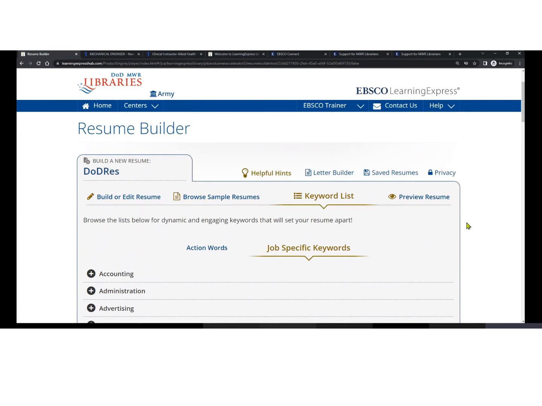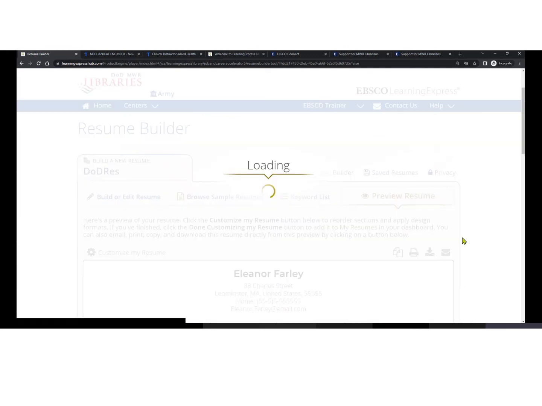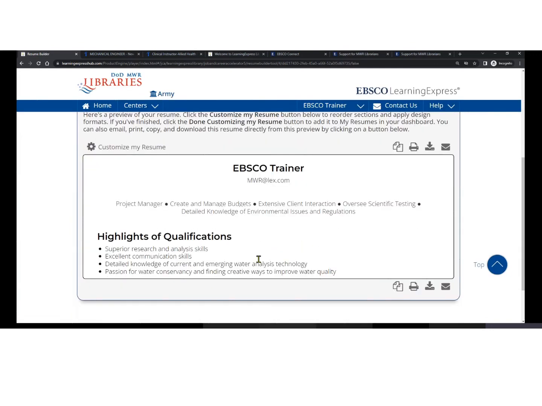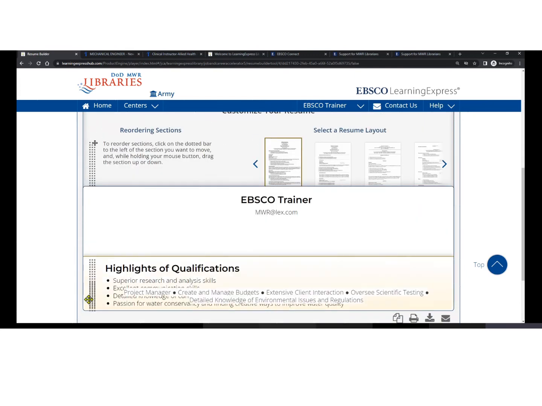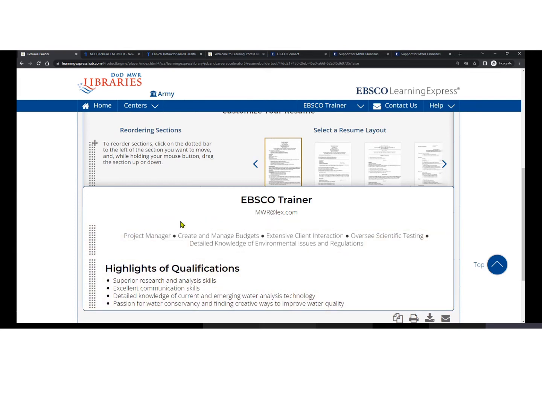The last tab here is the preview resume tab. This shows you your completed resume. Since I only completed 3 sections, only 3 sections are present here. I do have the ability to customize this resume by clicking the gear icon in the upper left. And it does allow me to rearrange sections of my resume. Also, it allows me to select a format. So I don't have to be an expert at formatting my resume. I have, I think, about 5 or 6 sample formats to choose from. So if I click any one of these thumbnails, notice how my resume format changes.